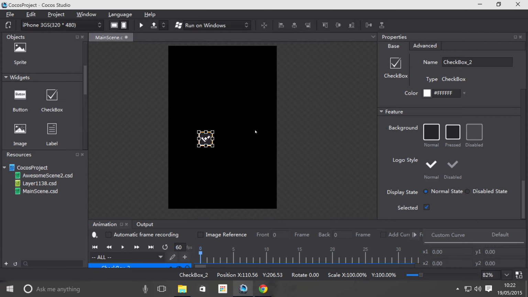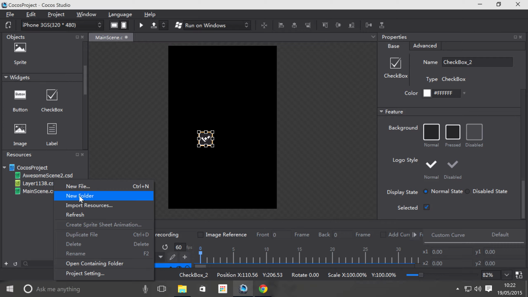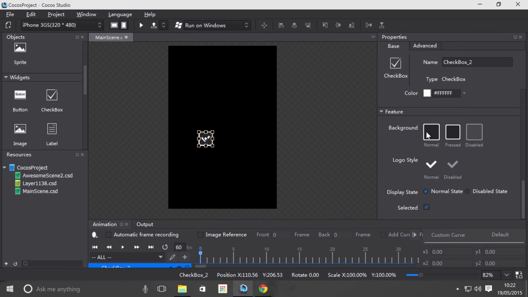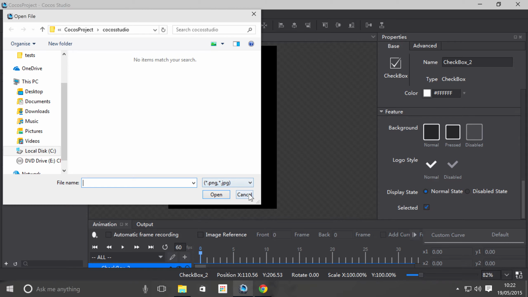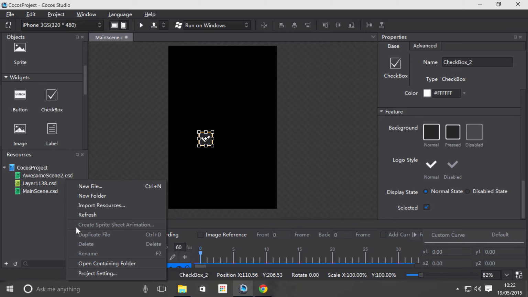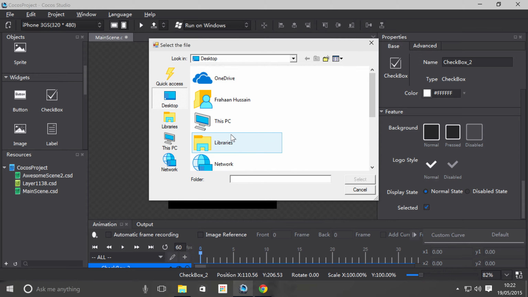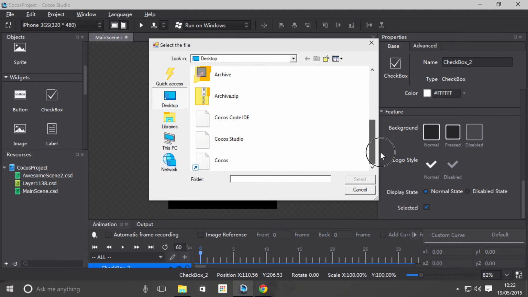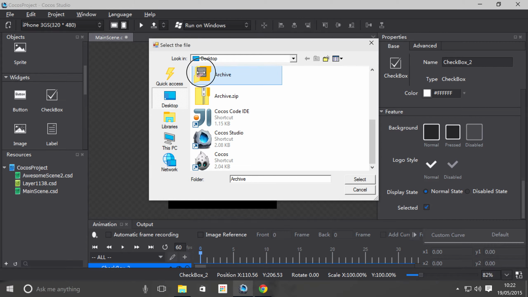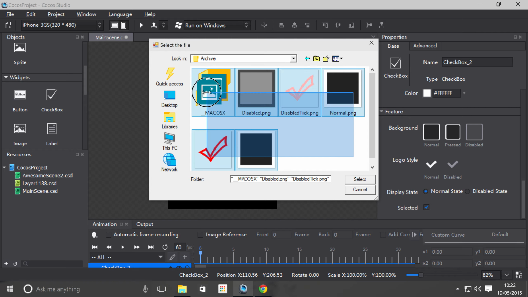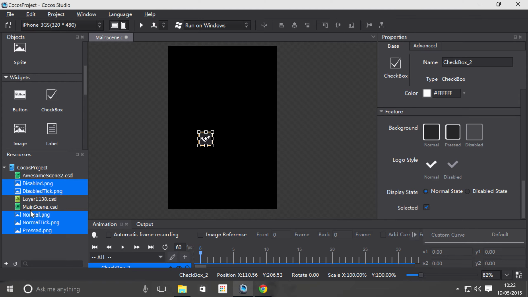So like I said, I'm going to show you how to do it using some custom images. So let's just right click, import. You can, well, double click each image and select the image yourself and you'll import it, or you can just import the entire resource folder that you have, which is what I'm going to do right here. So if I go to archive, I've got these images, don't want this. If I click select, they're all right here.